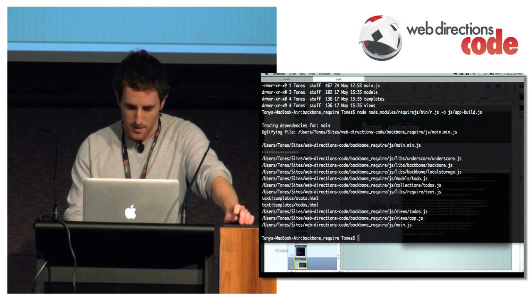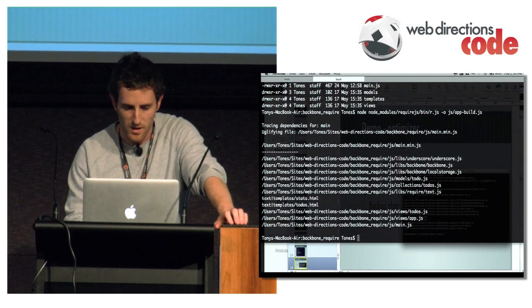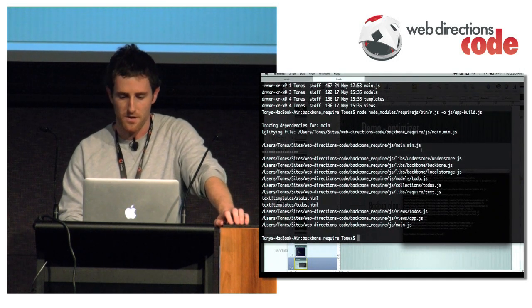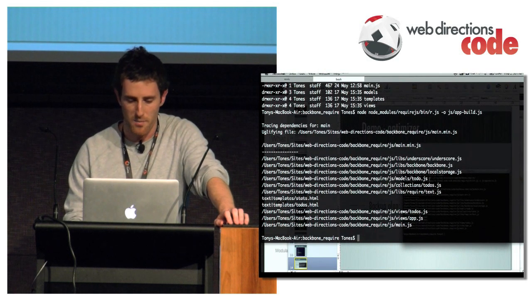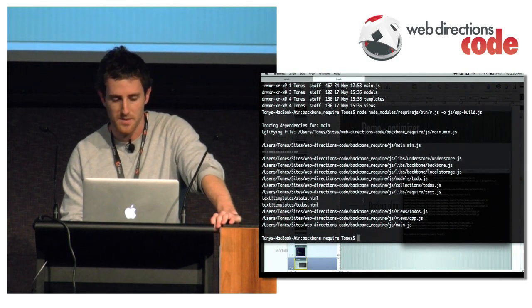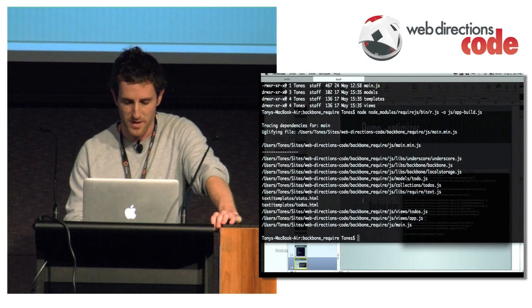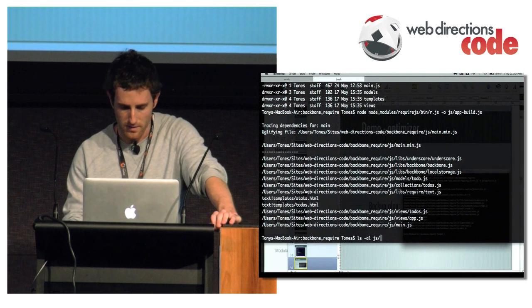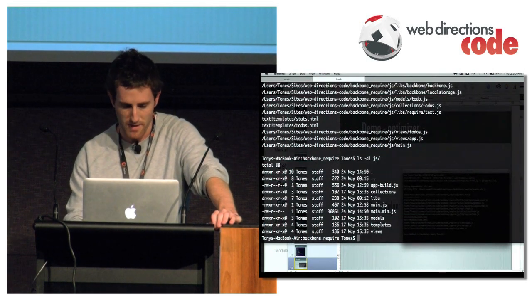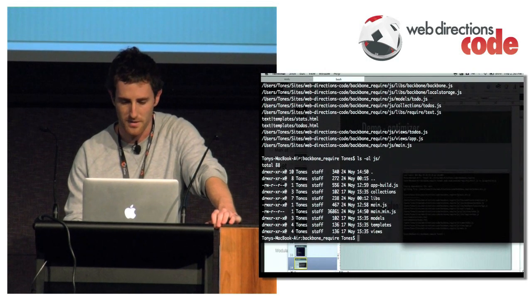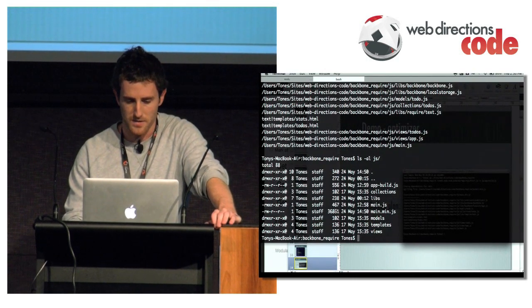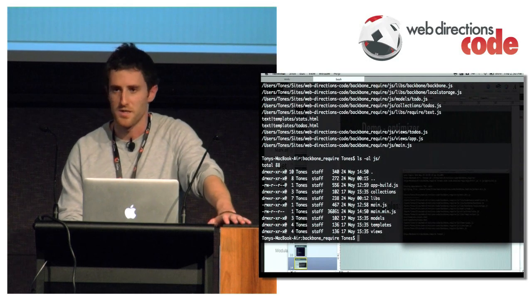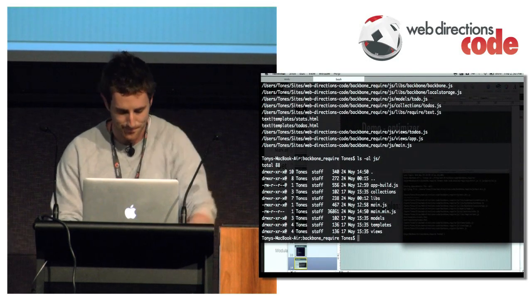And then the build has run. It started at the main file, and it's discovered dependencies on a heap of other modules. It's found those, picked those up. You can see the templates are in there as well. They've been included. And now if we list our JavaScript directory, we see that we have an extra file, main.min.js, and it's got some stuff in there. So you can just trust me that all of that code just went in there.